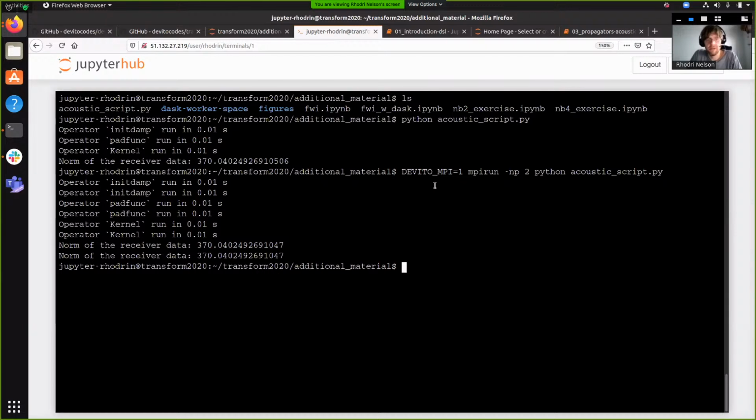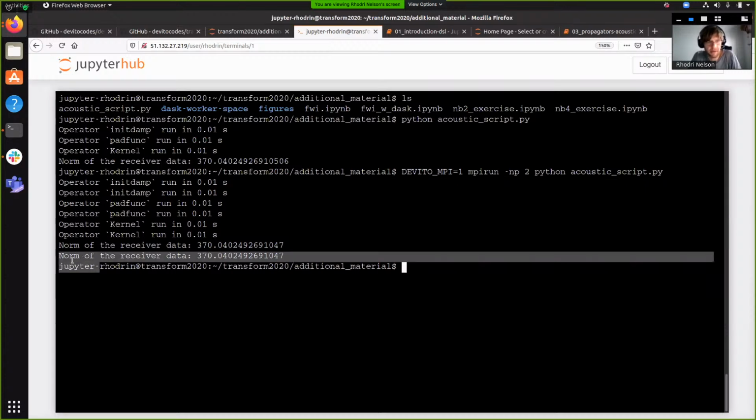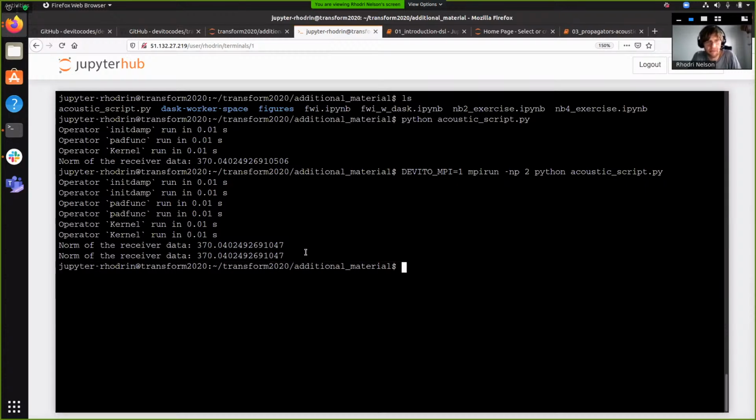And so now, of course, because we're running over two MPI processes, we're going to get double the terminal output. But you can see then that we just add in those arguments. The same script has worked without any problems at all, and we're getting the same norm of the receiver data.